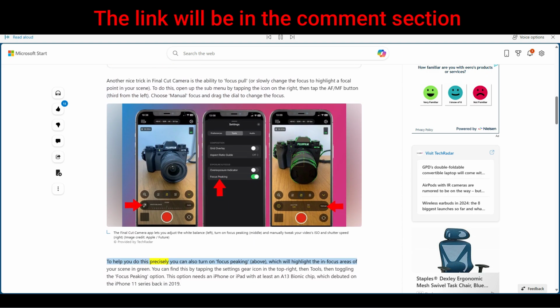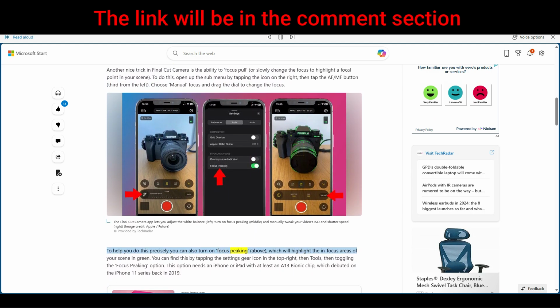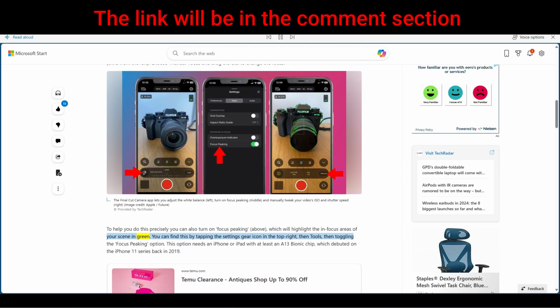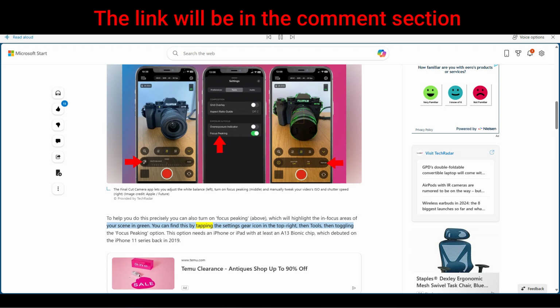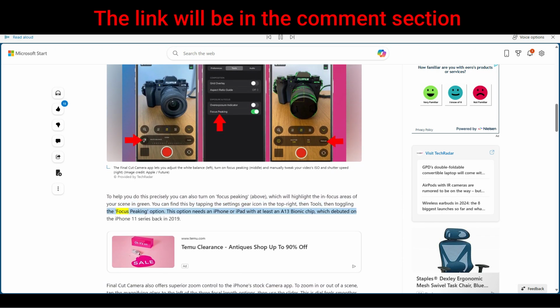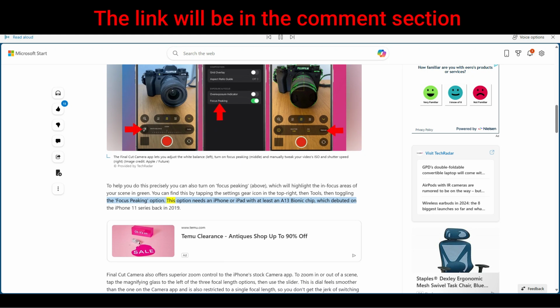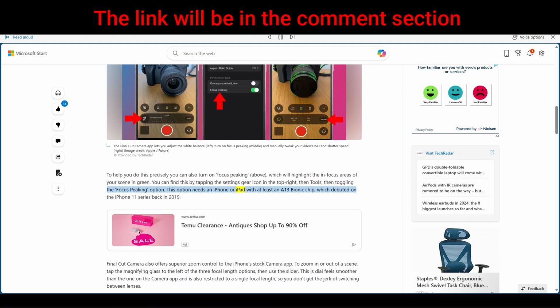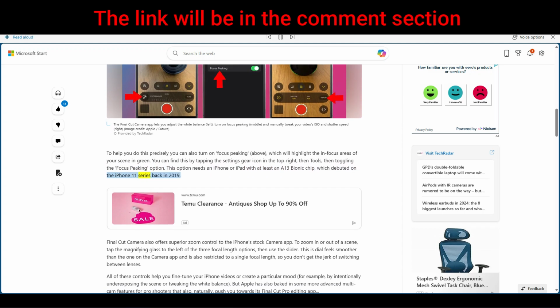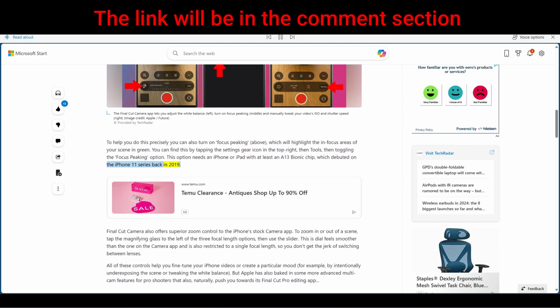To help you do this precisely, you can also turn on Focus Peaking above, which will highlight the in-focus areas of your scene in green. You can find this by tapping the Settings gear icon in the top right, then Tools, then toggling the Focus Peaking option. This option needs an iPhone or iPad with at least an A13 Bionic chip, which debuted on the iPhone 11 series back in 2019.